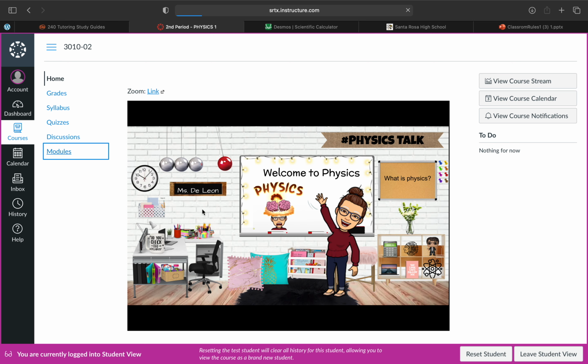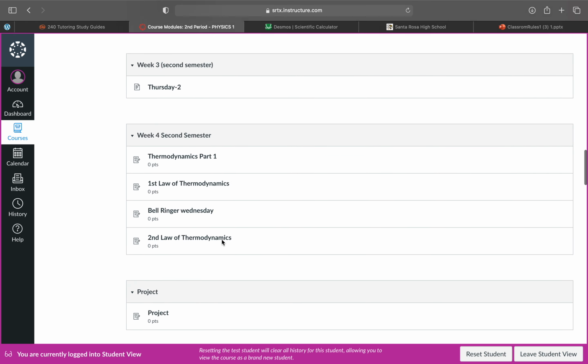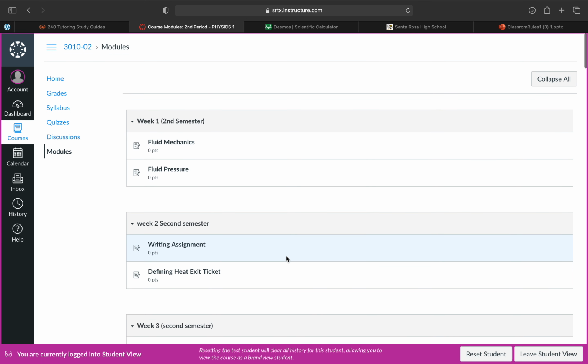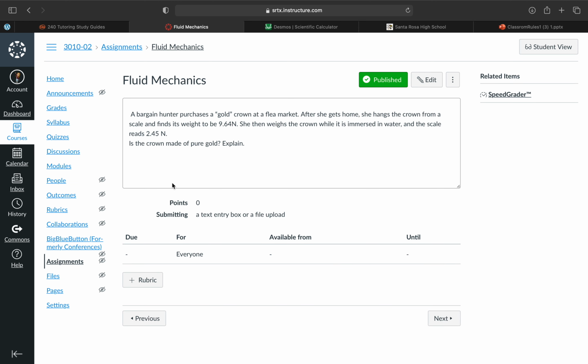But if they go to modules, that's how they will see it, exactly like the way you have it. But if I don't have it published, so this one I do have published, they'll be able to start their assignment type of thing. I'm going to go ahead and get out of the student view though so I can go over that. But basically, now I'm going to show you the other parts of it.